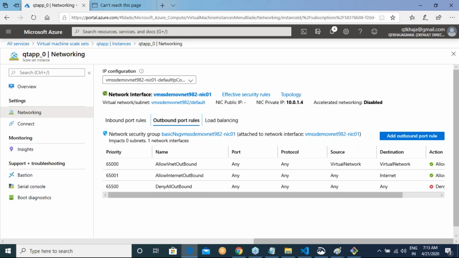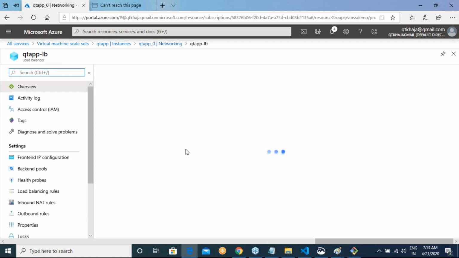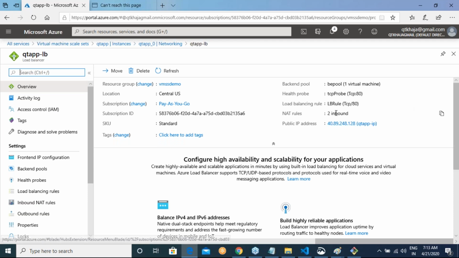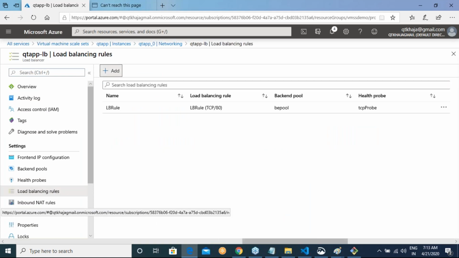So just look at this. We have a rule which says that outbound, they are allowing everything. Load balancing, okay, right now the load balancing rule says they have two NAT rules, and the load balancing rule is this. You can go to load balancer rules, and let me add a new rule now.